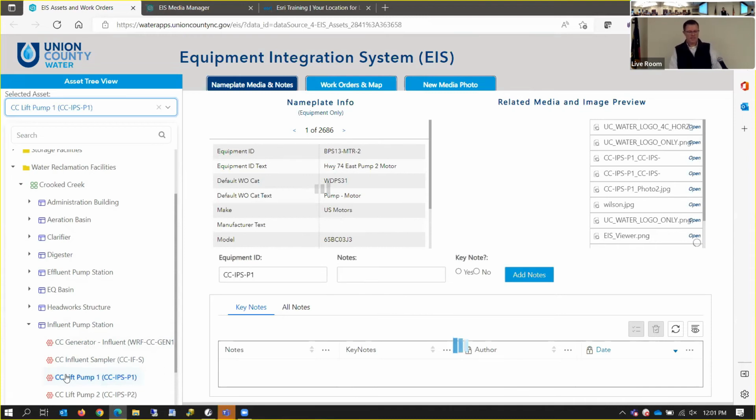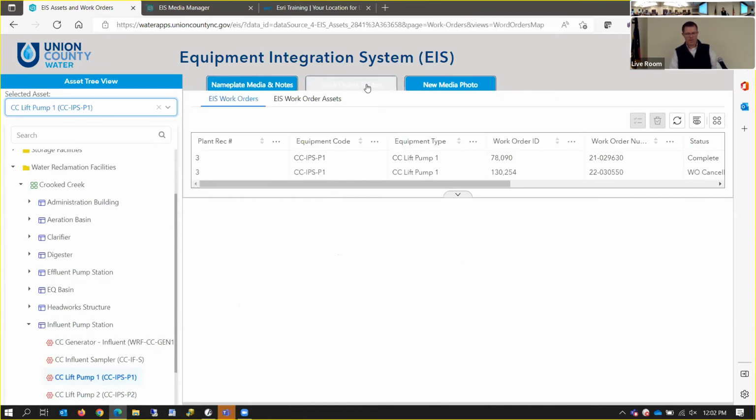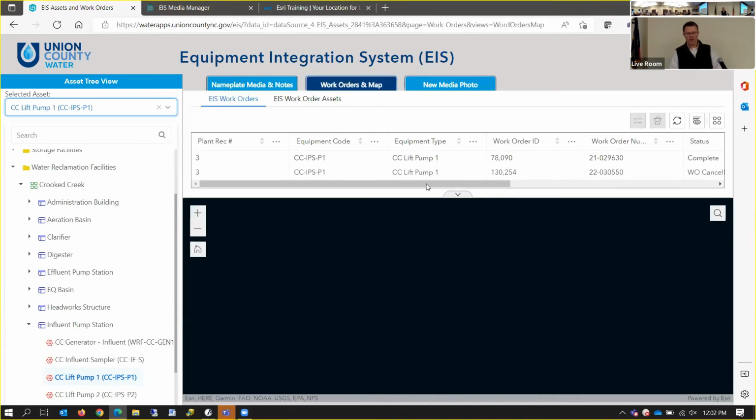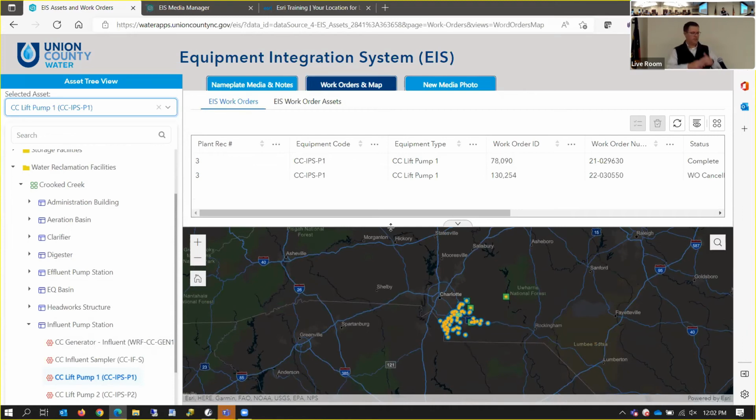So selecting through these, again, you'll see the nameplate info, my related media, my keynotes. The second tab, when we're still selected on it, this is where our mapping view comes in. Right now it's just tied to the actual location of the plant or the facility, but in the future expanding that to more of the facility footprint so we can drive down to different buildings.